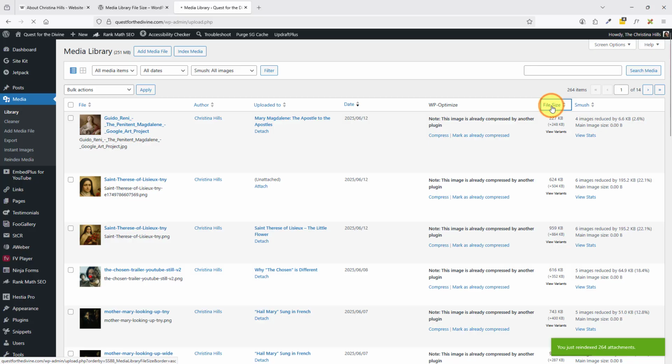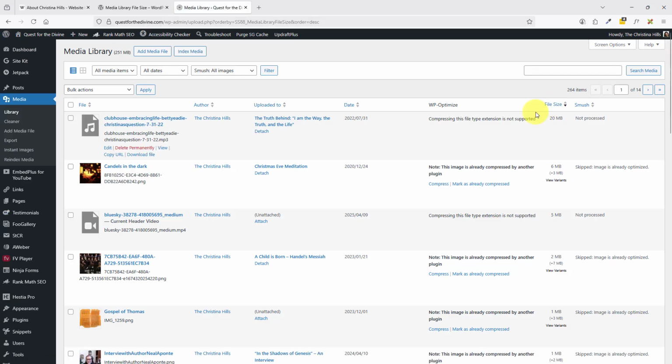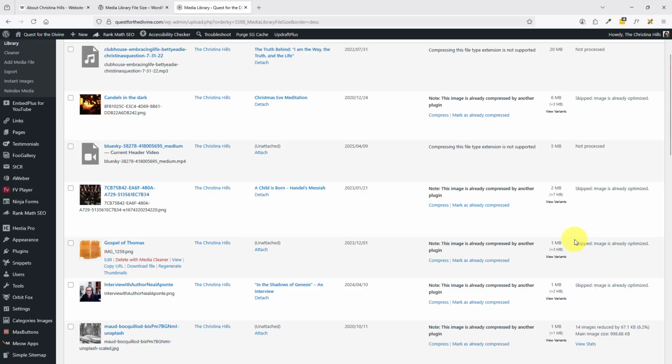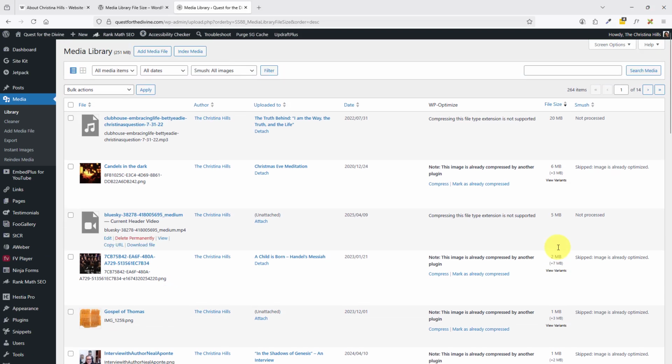So now when I click on file size, I can see, okay, this is the smallest, and I can see the largest. And what I have here is an MP3, so that is the largest, but I've got these other images. Here's a video, here is a PNG, so this is really big. So now I can move forward and I can work on reducing these file sizes. So this is very handy.